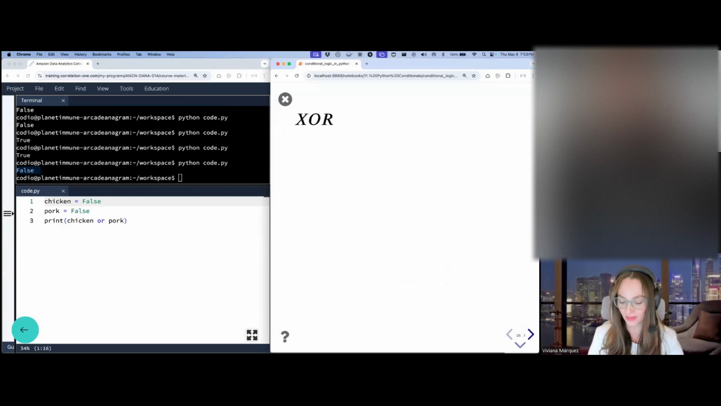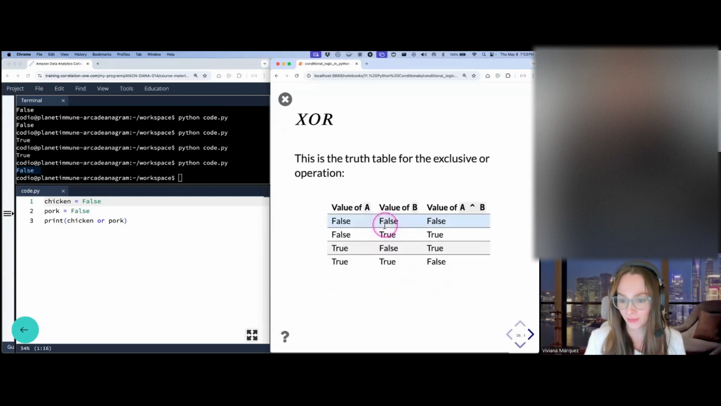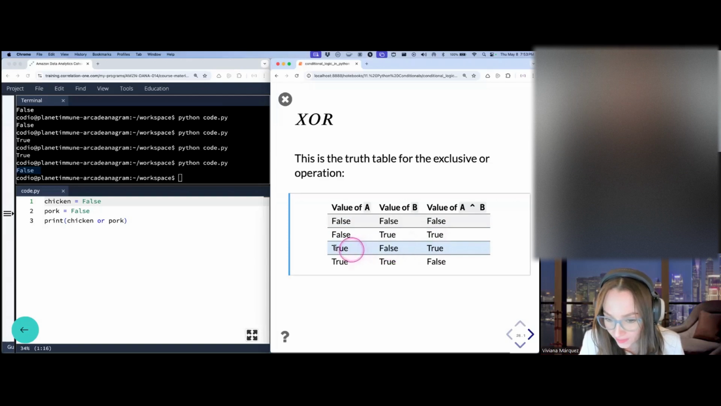So the next one is the one that is a little bit less intuitive, which is the exclusive or. So the exclusive or, look at the table. Basically, it's only true if they're different, but if they're both the same, they're false.